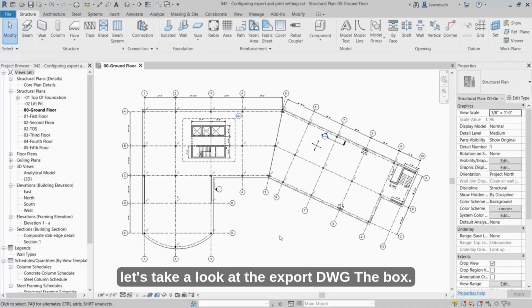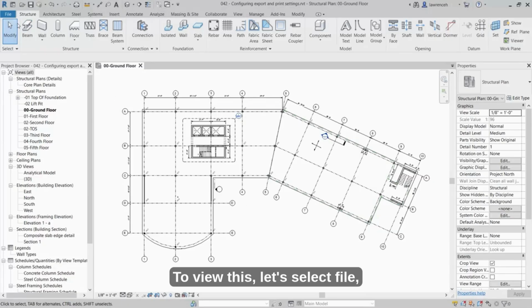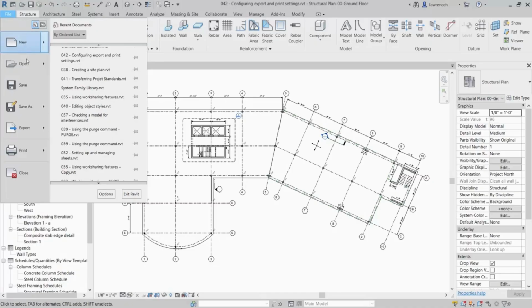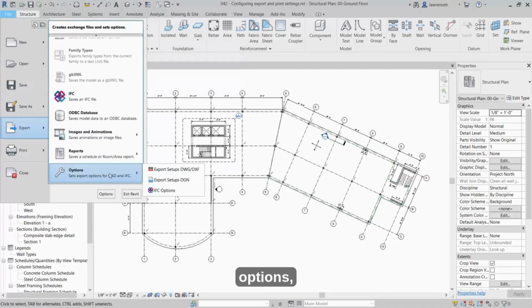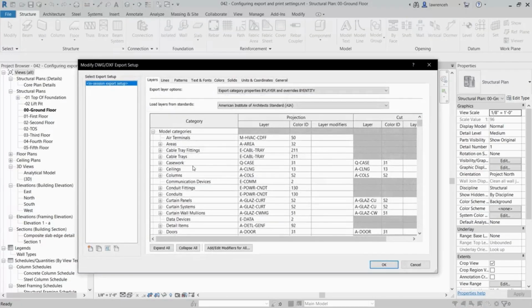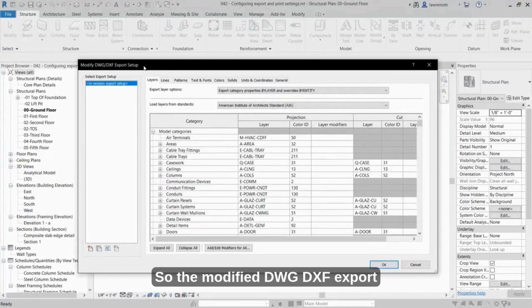First, let's take a look at the Export DWG dialog box. To view this, let's select File, Export, Options, Export Setup DWG DXF. So the modified DWG DXF Export Setup dialog is now open.